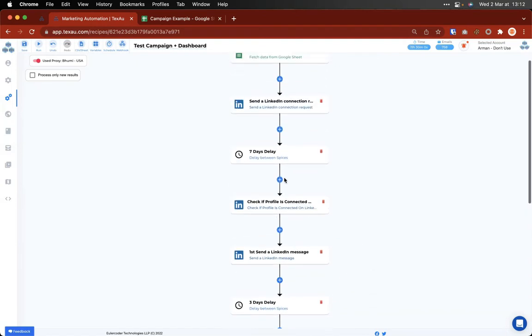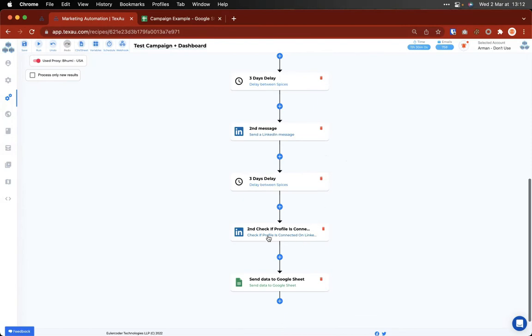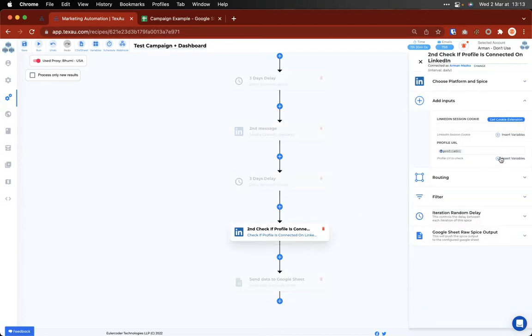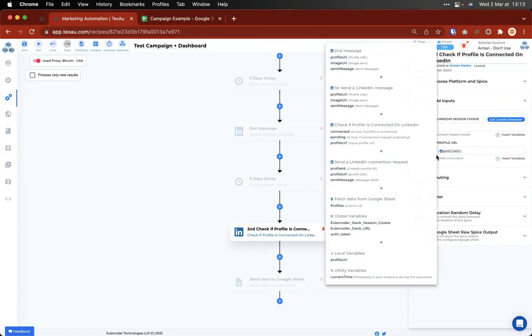So there are people who will accept your connection request after the 7 days delay that you put initially. Here we want to track them, and we will arbitrarily choose the end of the campaign as the final reporting date, and we will use that second check to build our dashboard. So we will do a last final check to see who has connected within the duration of the campaign. And for this, we will use the profile URL, but this time, listen carefully.